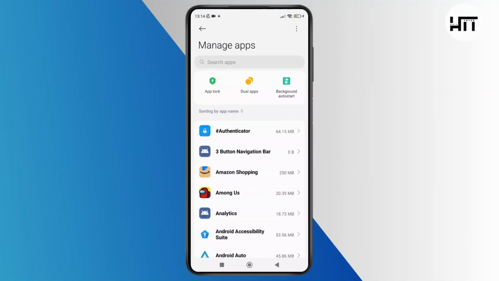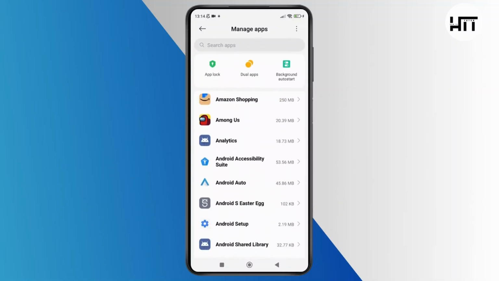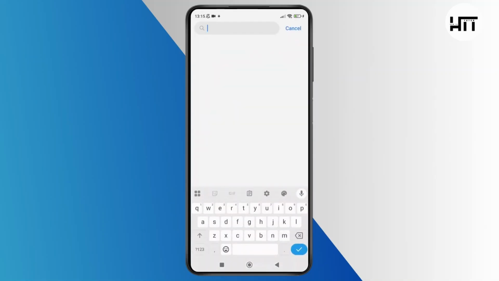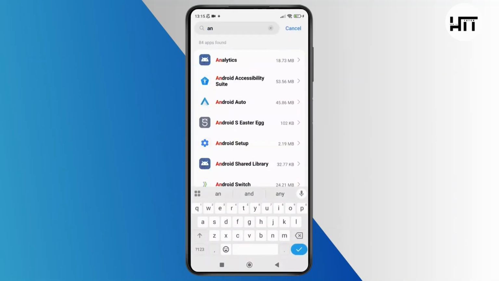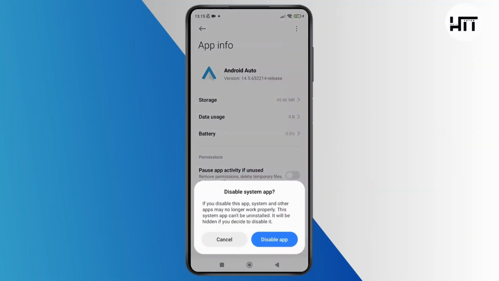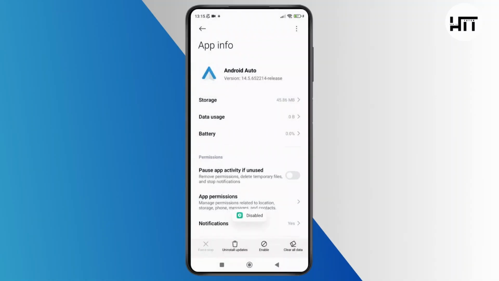all the apps. So here you can simply scroll through the list or search for any apps that you no longer use. For this video, I'm gonna simply search for Android Auto. So here I'm currently not using this app, so I'm gonna simply tap on the Disable option at the bottom of the screen. And here I'm gonna simply confirm it by tapping on Disable app again. Once I'm done with that, it will help me to clear up app related system storage.